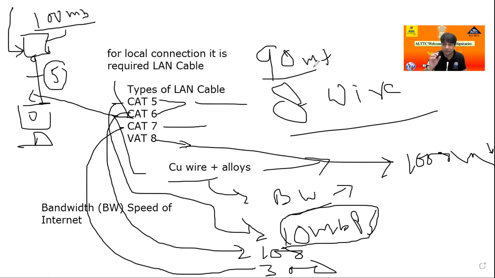So again, to summarize: in the whole internet world, if I want to go online, a LAN cable is definitely required. LAN cable means Cat 5, Cat 6, Cat 7, 8. A Cat 5 cable has 8 wires, and all categories have 8 wires. But due to the material, Cat 5 is 10 Mbps, Cat 6 is 100, Cat 7 300, Cat 8 1000. But the length of all categories is the same.